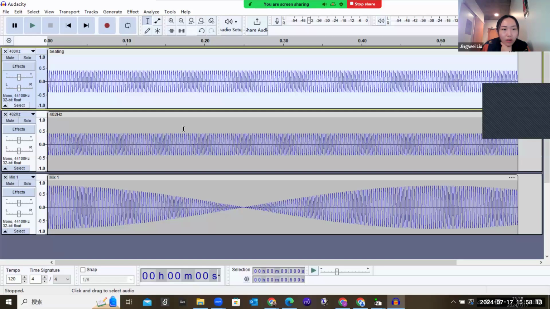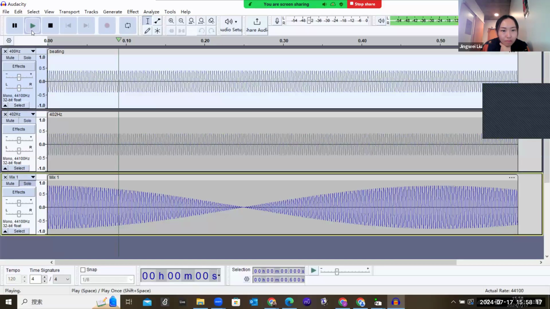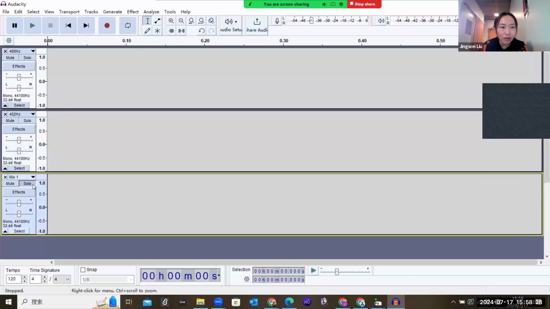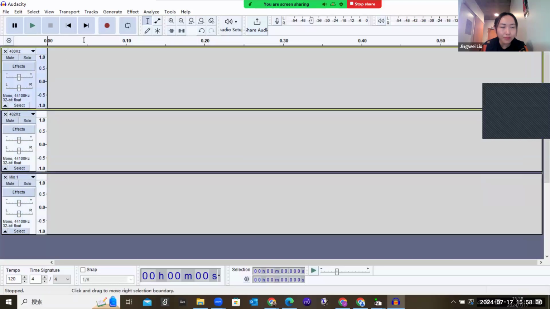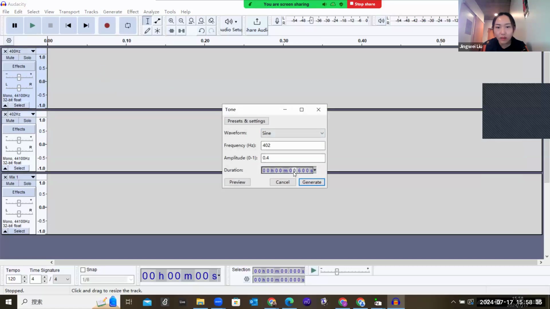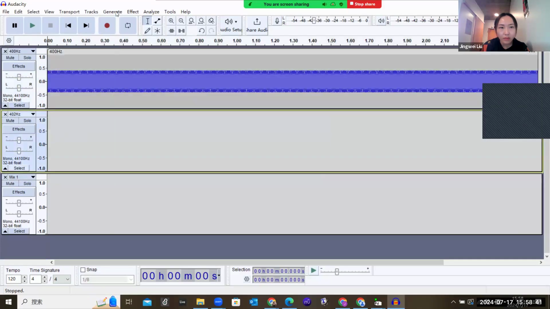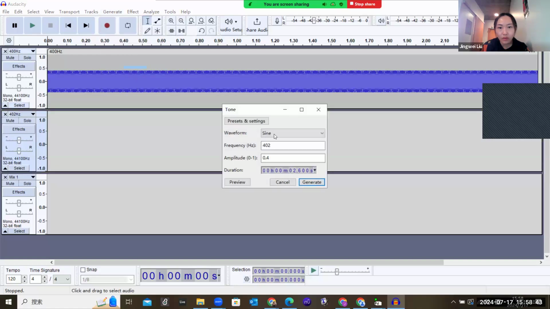Let me play this. This is not that obvious because the duration is too short. Let me redo everything and make this longer. Let me choose still 2.2 seconds. Generate tone.